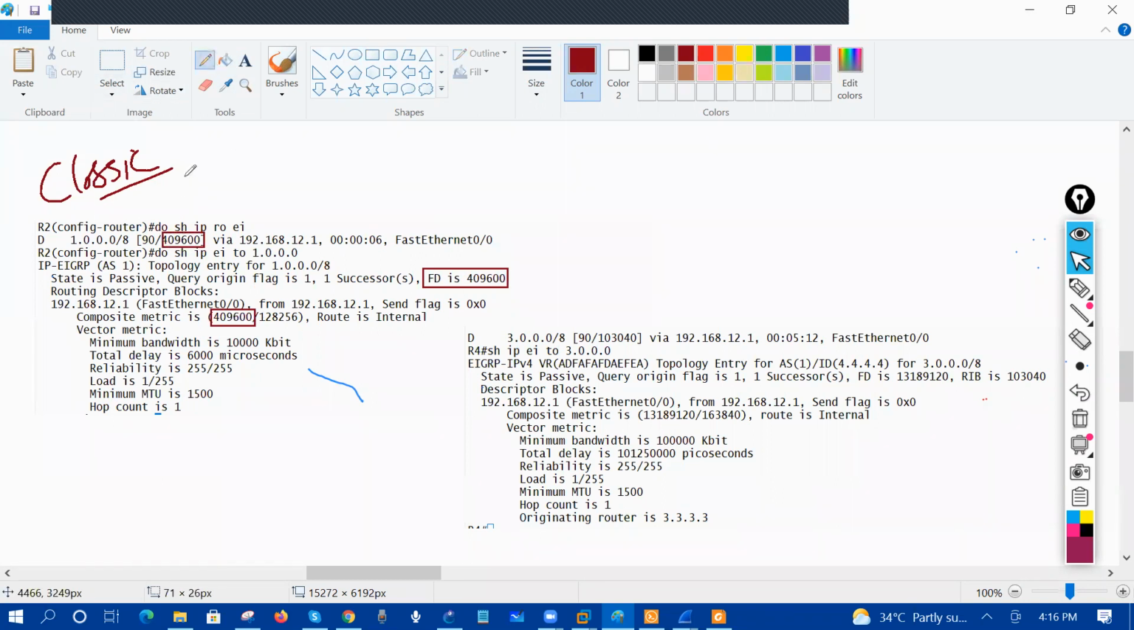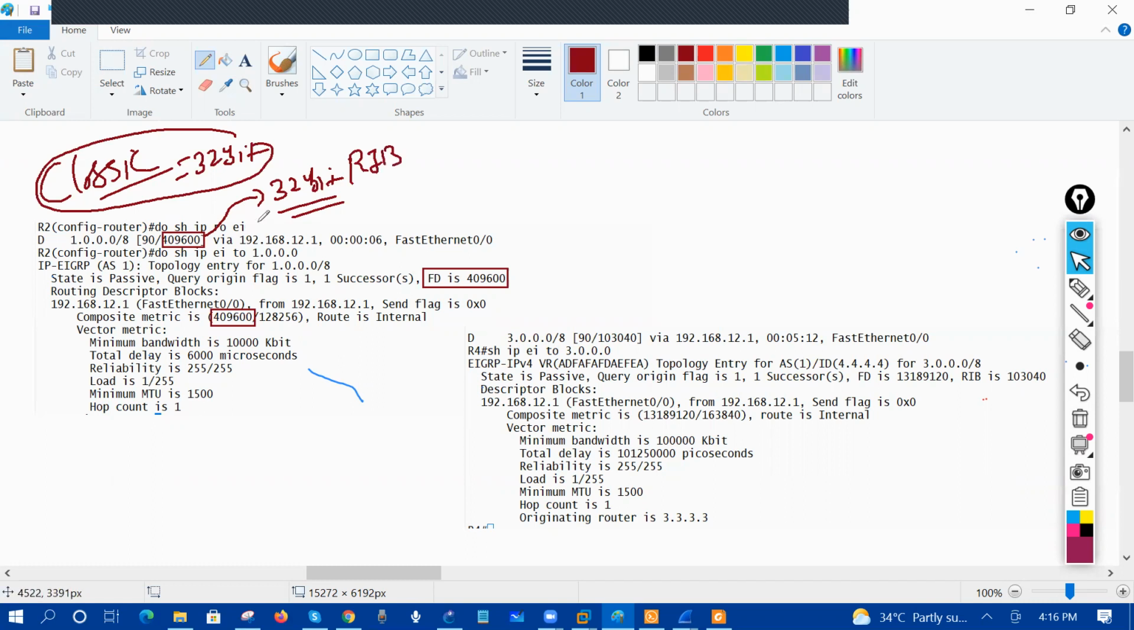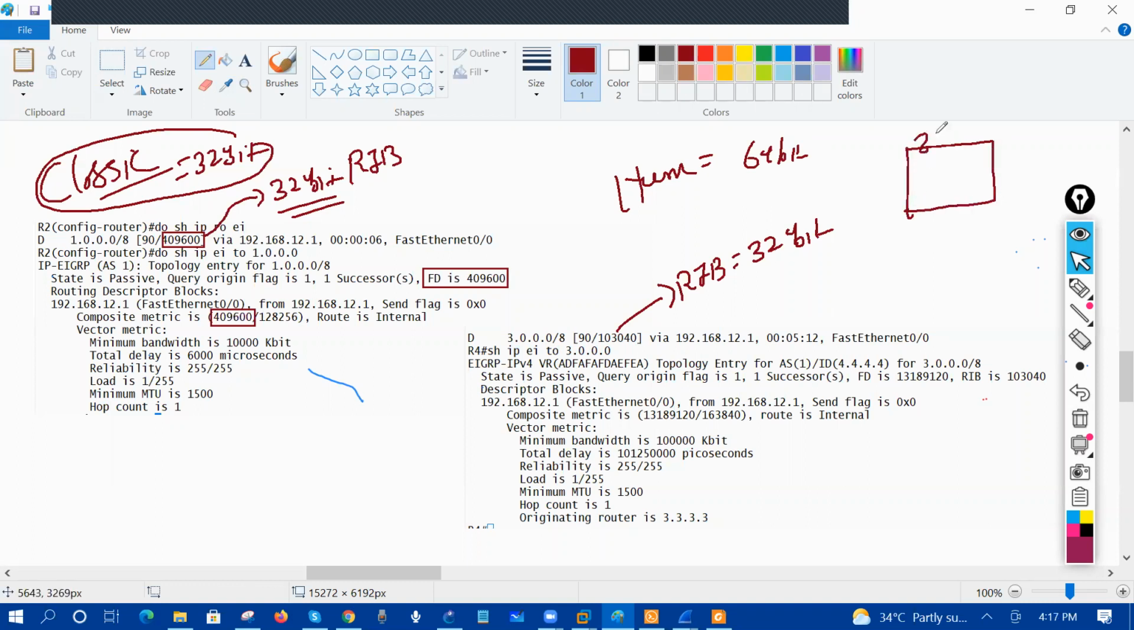Why? Your classic mode is doing a 32-bit metric calculation, and the size of the routing information, the RIB, is also 32-bit. What is the size of the RIB right now? 32-bit. What is the metric calculation during the named mode? 64-bit. The box is 32-bit. How can you store the 64-bit information? Never possible. The size of the box is 32-bit.